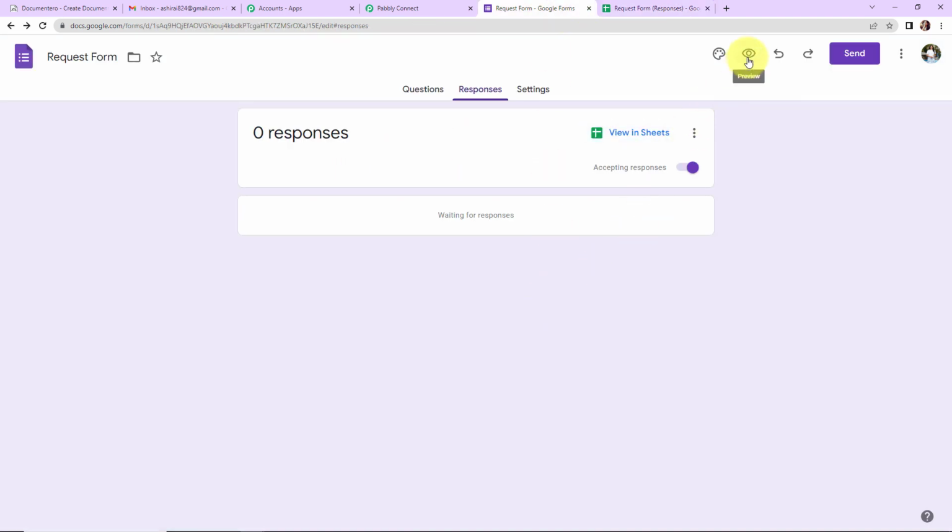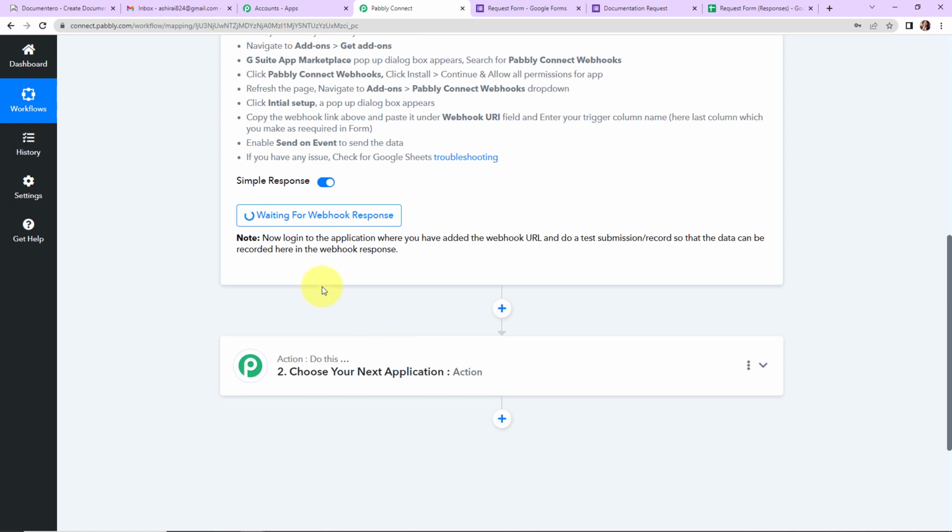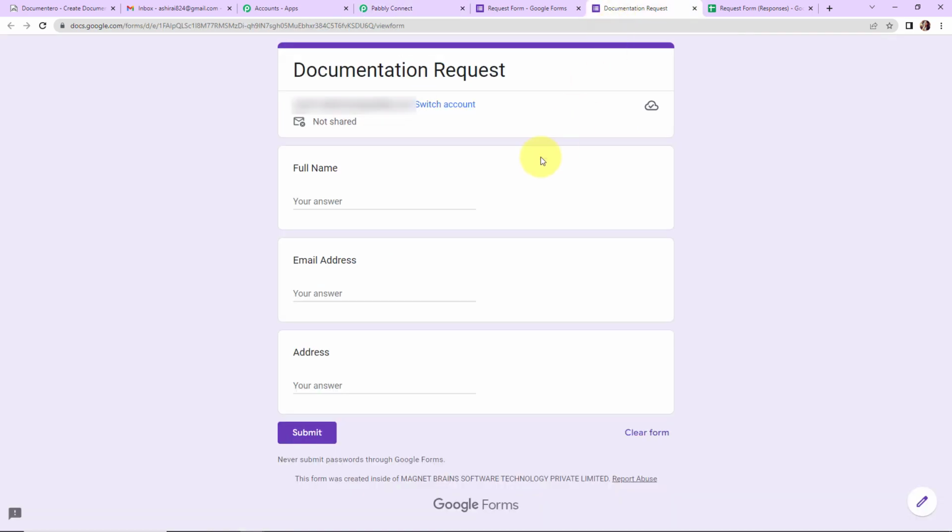Now let's click on preview. Here I'm going to fill up this form. Why? Because you can see this is waiting for a webhook response, which means that we have to do a test submission so that the data can be recorded in the webhook response. For this, I'm going to take you to the form that I have created. Let's fill up the form. Now let's say the full name here is test user 123.